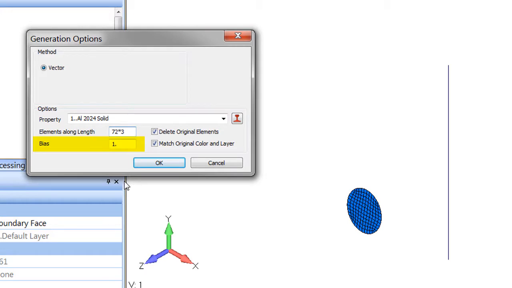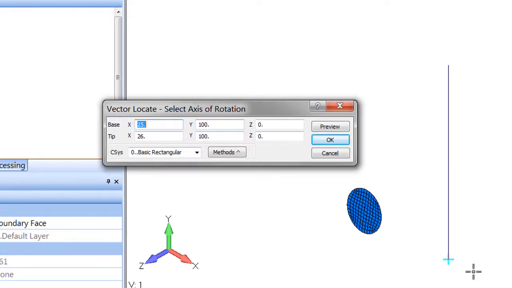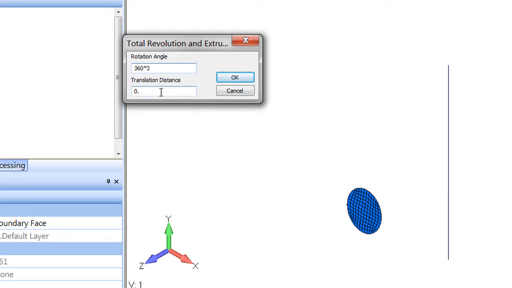You also have the options to specify a bias, delete the original elements, and to match the original color and layers. Next, you define the axis of revolution of the helix.